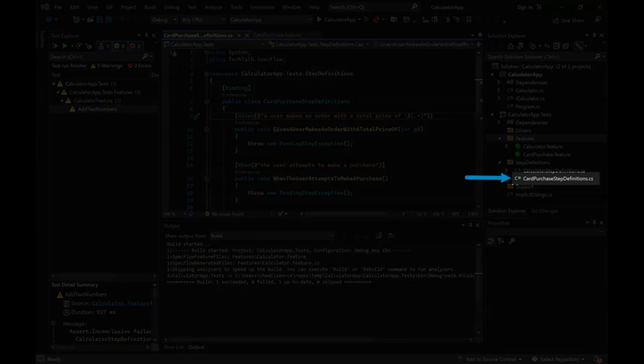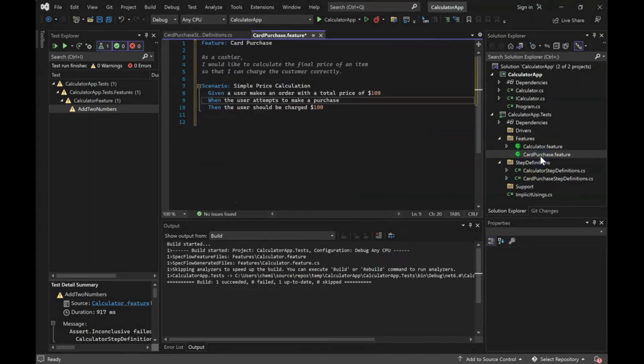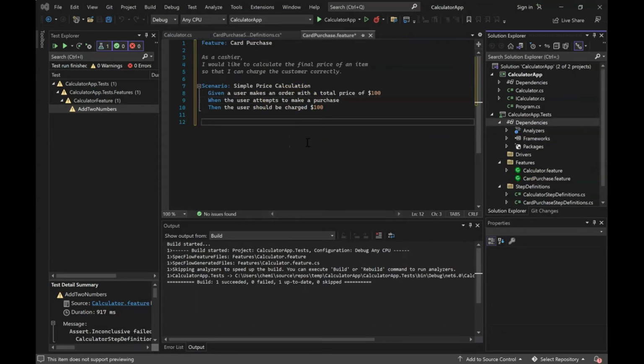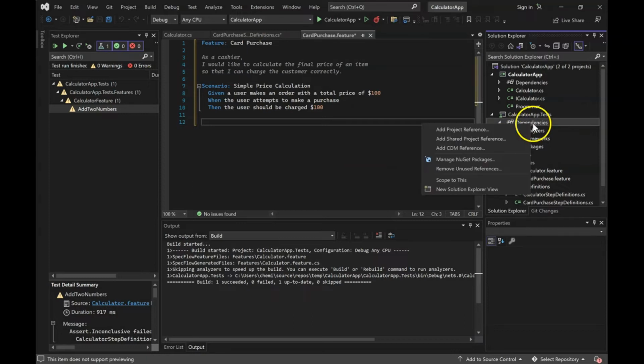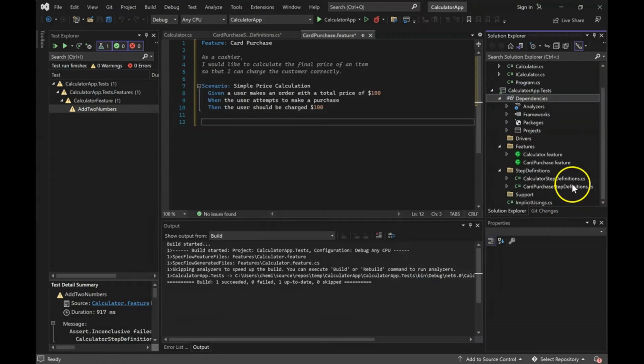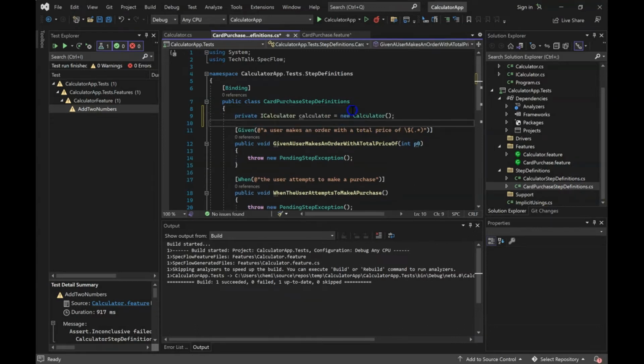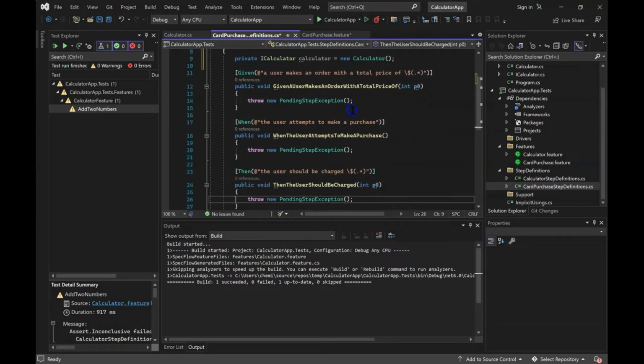You can see that a new step definition file for the card purchase feature has been created. Now, if you go back to the feature file, the given when thens are now all in white. Next, I will implement the card purchase feature by putting code into the card purchase step definition file. First, I will add the calculator app as a project reference. Next, I will add the calculator into the step definition file. And then all I have to do now is to fill in the given, when, and then.